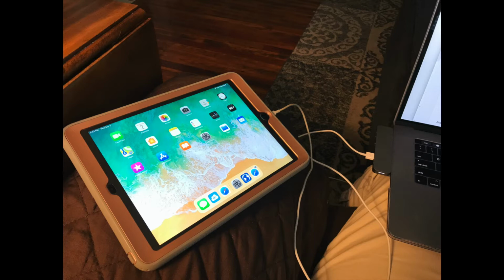Then I'm going to turn on QuickTime on my computer and start a new movie recording. Next to the red record button, there's a place to click on an arrow where you can select the source for that video, and I choose the iPad.